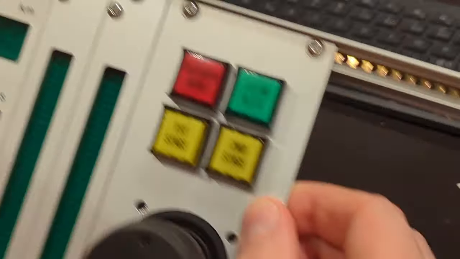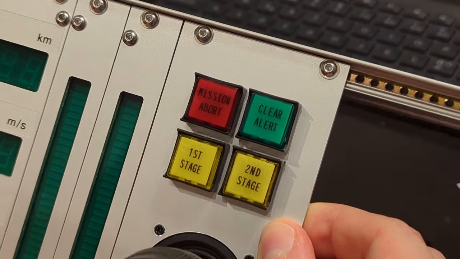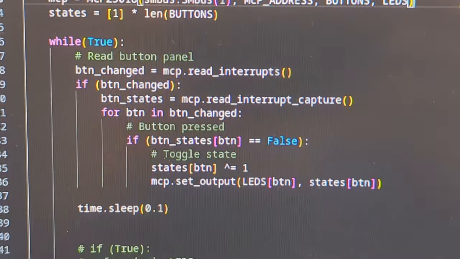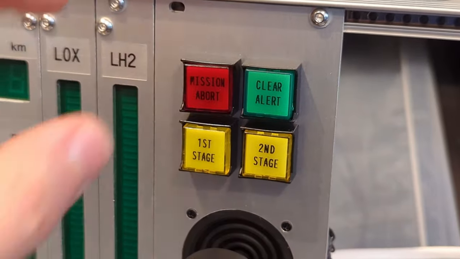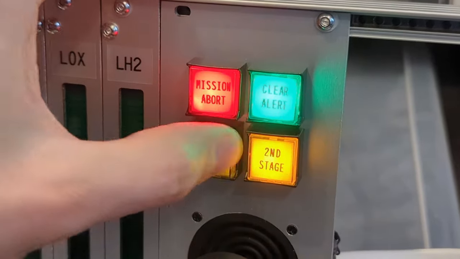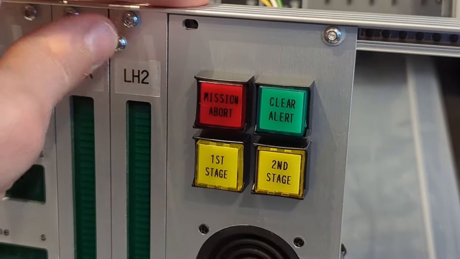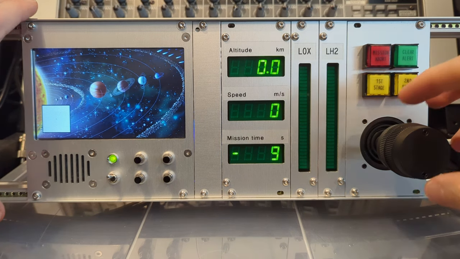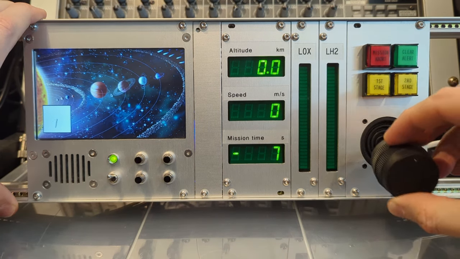With the buttons assembled, it was time to test the electronics. I made a simple script to toggle an LED when a button was pushed, and it was really nice to see all the LEDs lighting up. With the whole instrument panel assembled, I think we should watch the launch sequence again.